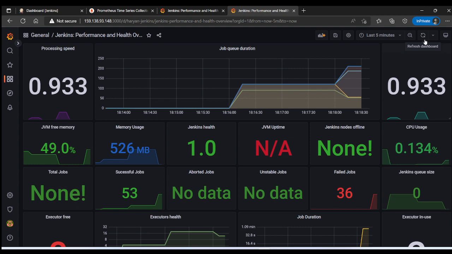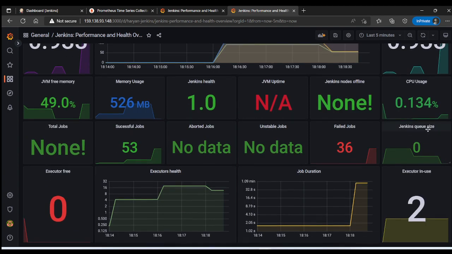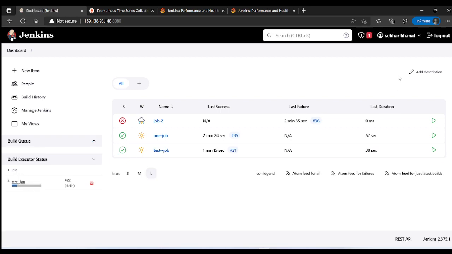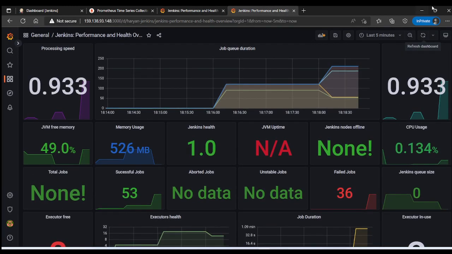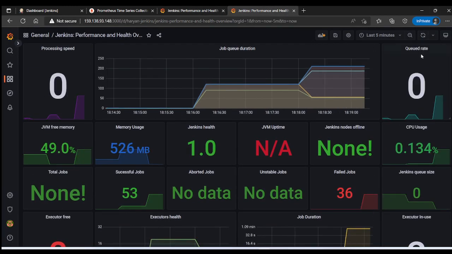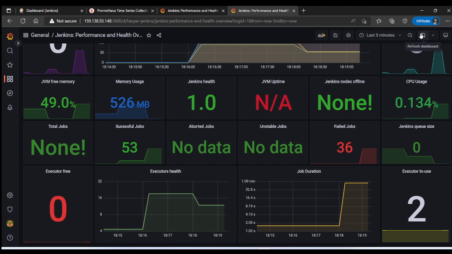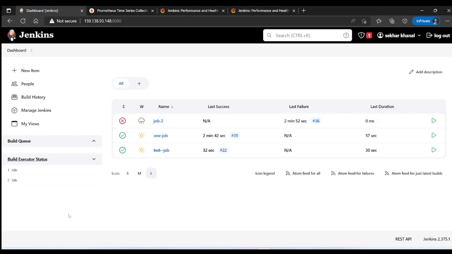So let me go back here and refresh this once again. After refreshing, we can see the executor is still being used, but on our Jenkins we can see the executor is sitting idle, but it looks like there are one or two jobs on the queue, I guess. So let's see. This status might take some time to reflect here. Let me refresh this once again, and still the executors in use are two. So let's go back here and refresh here.